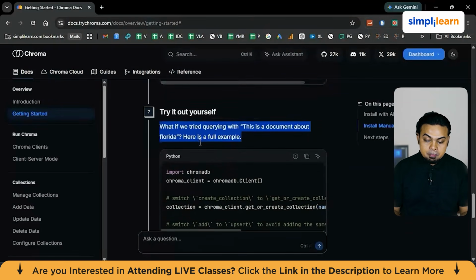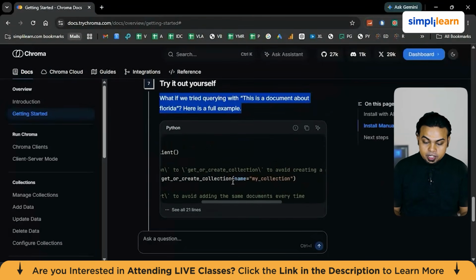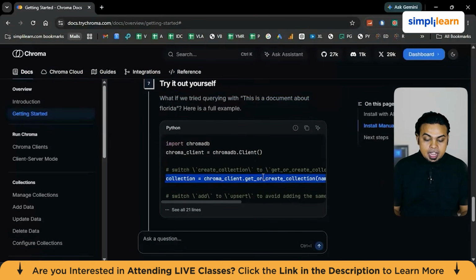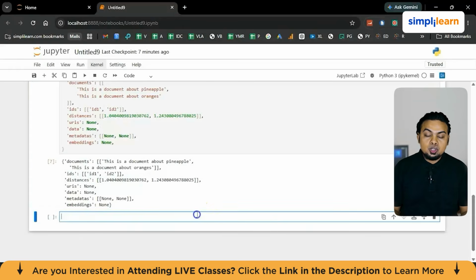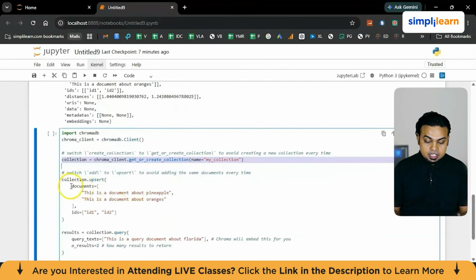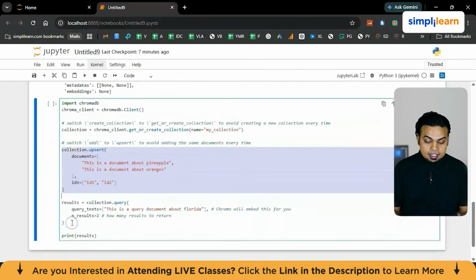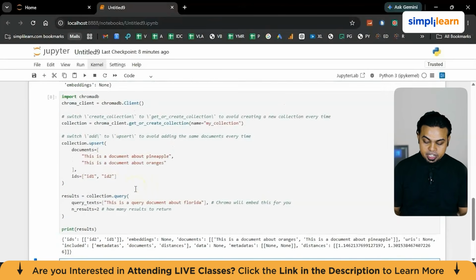The next step is about trying it out yourself. What we have tried querying with is the document about Florida, and here's the full example. So you can just copy and paste these commands onto the Jupyter notebook and try your versions of the queries. And you can also try switching these commands. So here the first one, and this is the next one, and you can also print the results for yourself. And this acts as a beginner-friendly guide for vector databases. And that's the result when I execute this.